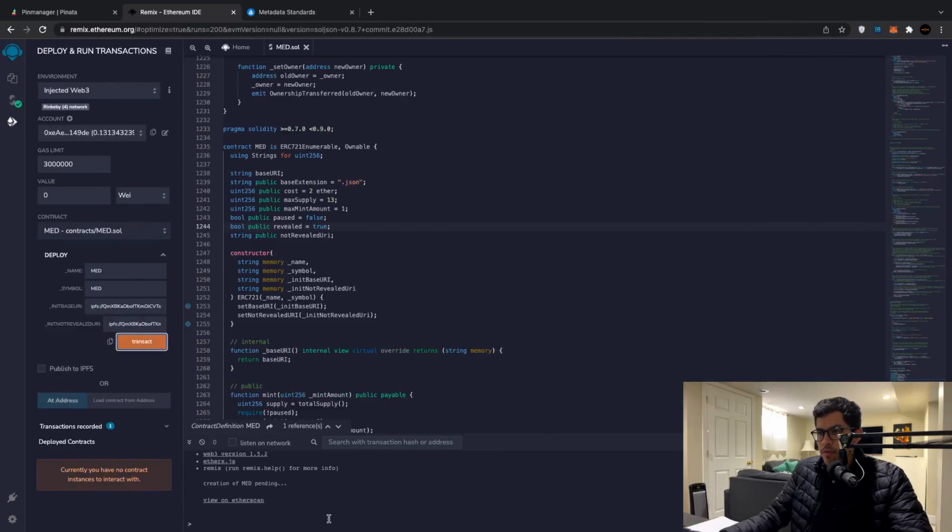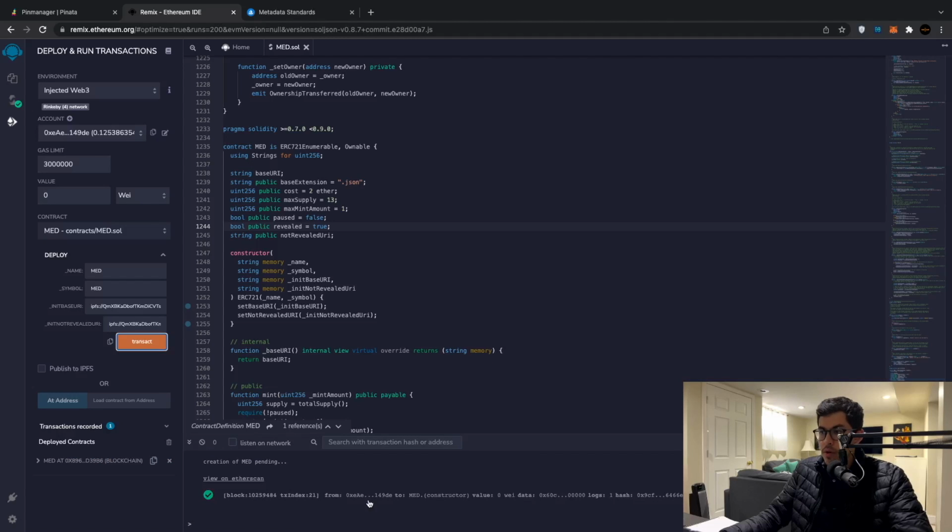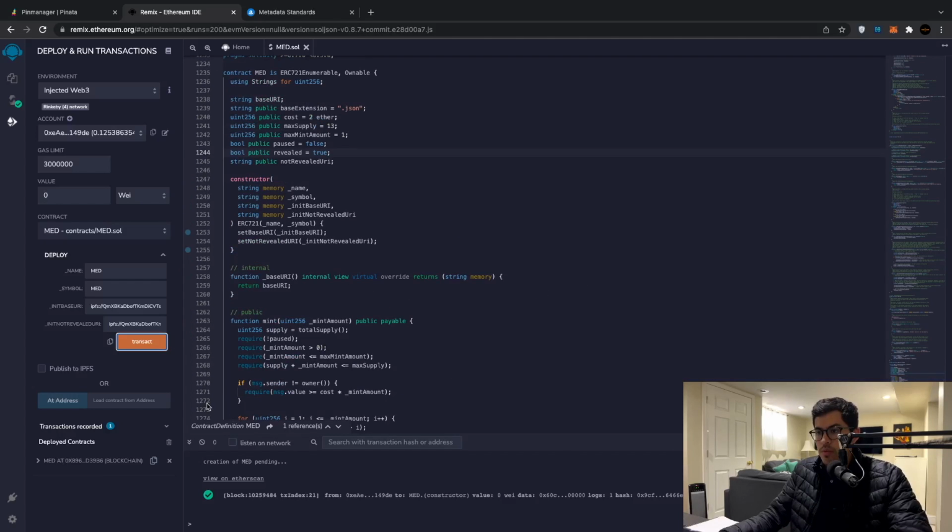So once you have confirmed, you can see here that's the creation of the contract. You can see it on Etherscan. All right, it's been created. So you can see here, and it appeared here already. So this is the deploy contracts, and you have it here. So we have deployed our contract successfully on the test network, by the way.